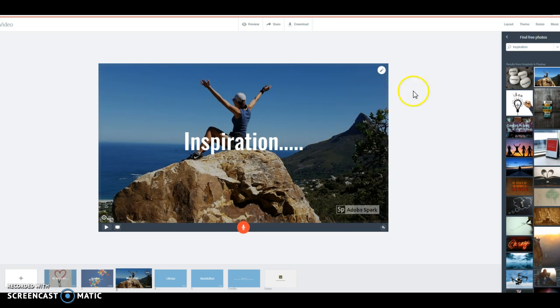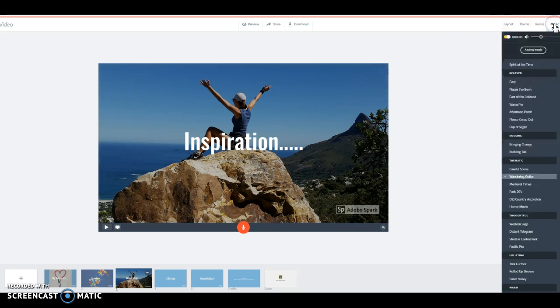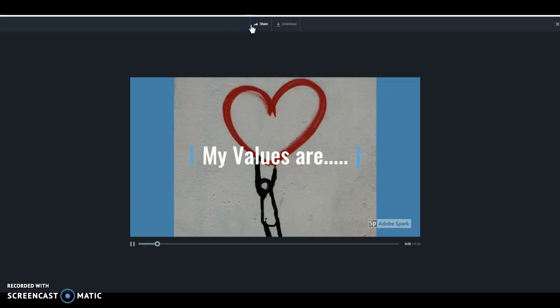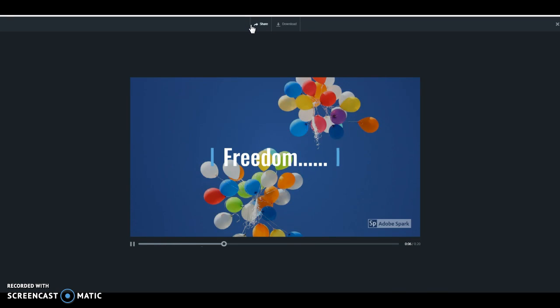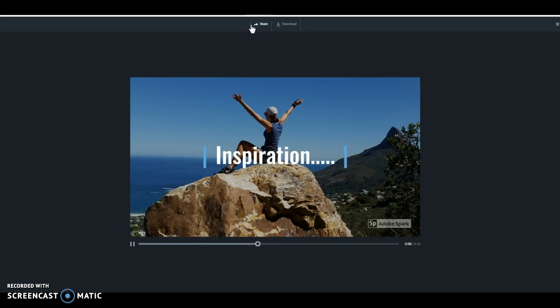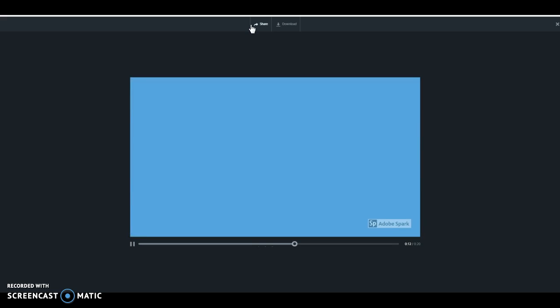And then the other thing you can do is add some music. So you go through the ones, listen to them all, see which ones you like. I like this one, Bringing Change. Then what you can do is you can preview. Obviously I'll add to this. Press preview. And I'd add to that so there'd be more.